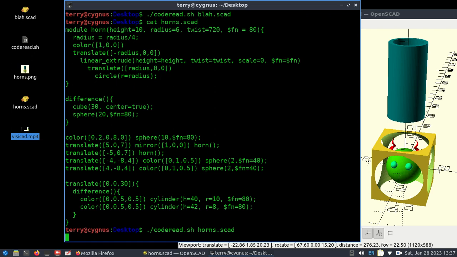Module horn, left bracket, height equals 10, radius equals 6, twist equals 720, $fn equals 80, right bracket, left curly brace, new line, radius equals radius /4, new line, color, left bracket 100, right bracket, new line, translate, left bracket radius 0 0, right bracket, new line.